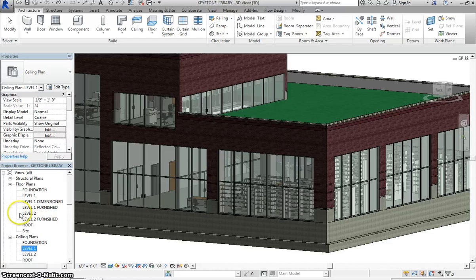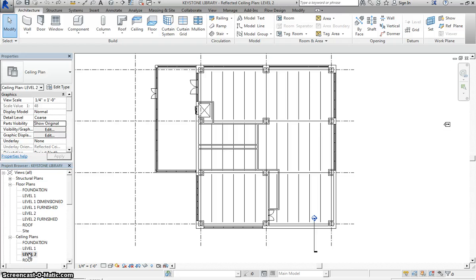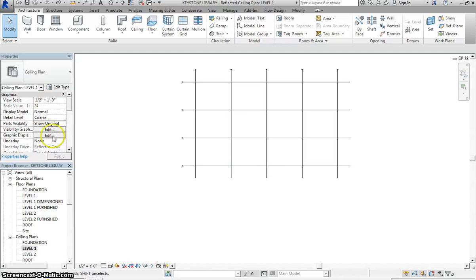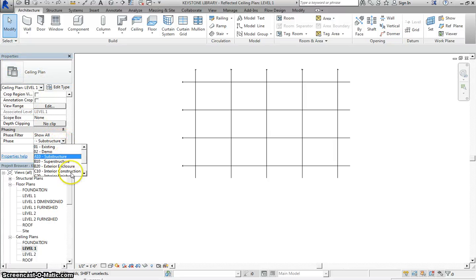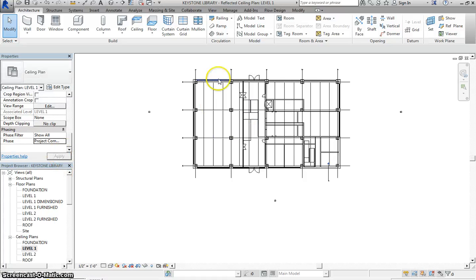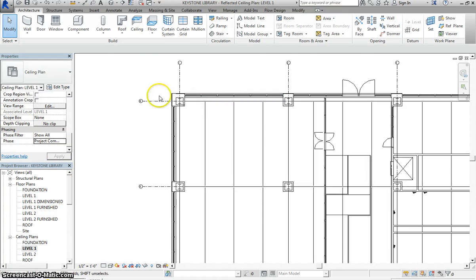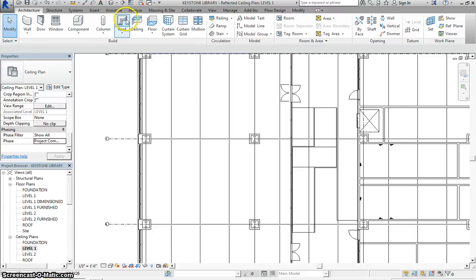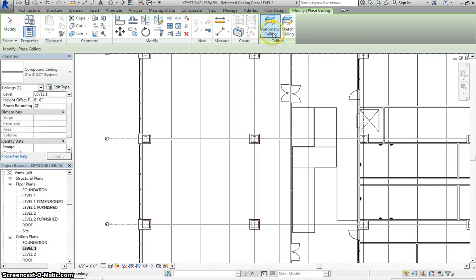All right. So what we're gonna do is we're gonna go to ceiling plan. And if we go to level 2, you'll see we have our reflective ceiling plan, and you can see my walls. Now if I go to level 1, I don't see anything. So what you're going to have to make sure you do is go down all the way to the bottom up at the top in the properties and change this from substructure to project completion. Hit apply. And there are my walls, all right? Just a little glitch. So when I go to ceiling, I could do automatic sketch.